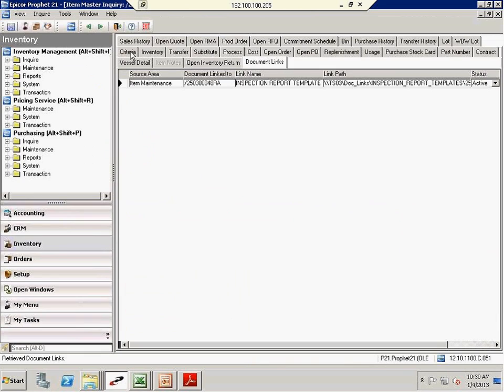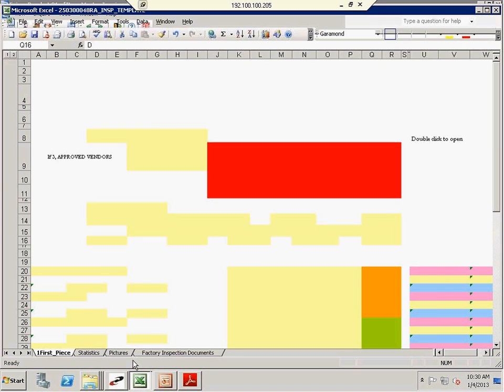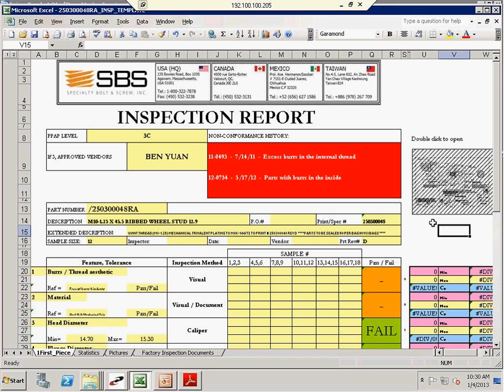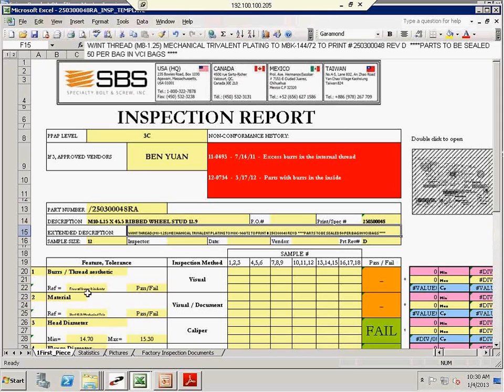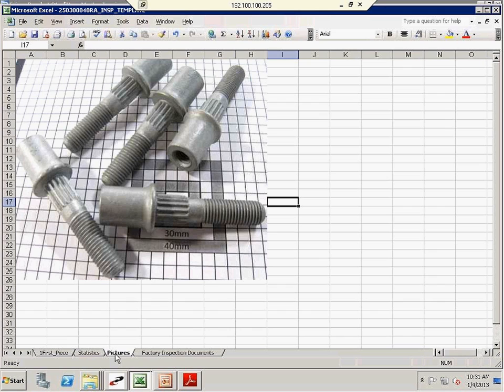And also, if we look at P21 and with criteria, we see that the part number is currently at Rev D. The part, the drawing, and the P21 description all agree. If P21 was referencing Rev E, Rev F, we would potentially have a problem. We'd have to make sure that we have the correct drawing and to see what's changed between the revisions of this inspection report and what you're going to inspect. So we have the part number that we're going to be looking at, the description, the extended description, all coming from P21.